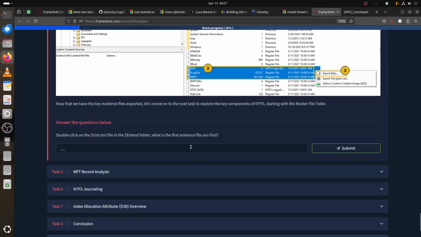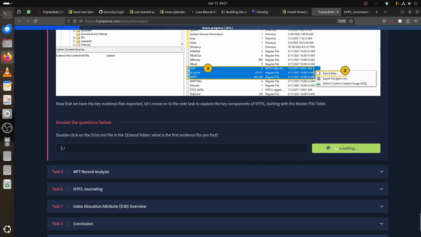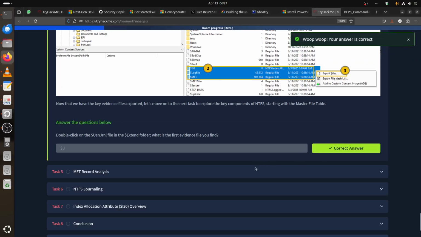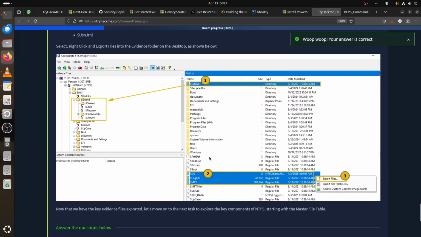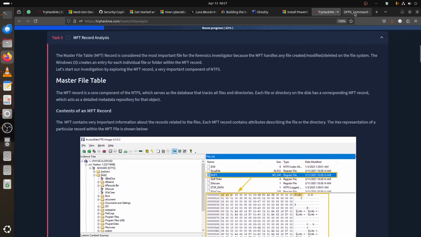What is the first evidence file you found? It is $J, with a capital or small letter? It's a capital letter. This room, I tried to do it quickly last time and explain it, then he said let's concentrate on the lab, because these are very interesting things.